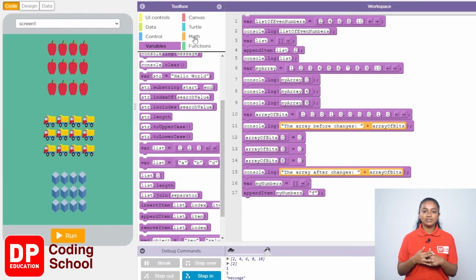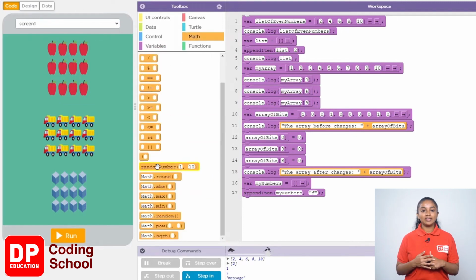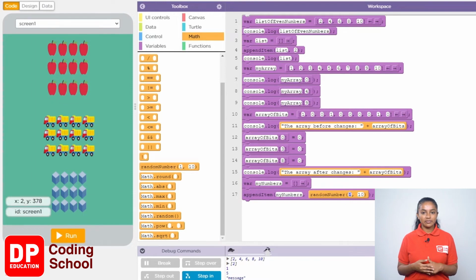Click Map and drag a random number code block here. Since I want to get a random number between 1 and 10, let's keep these values as 1, 10. In this way, two more random numbers should be stored in the array.